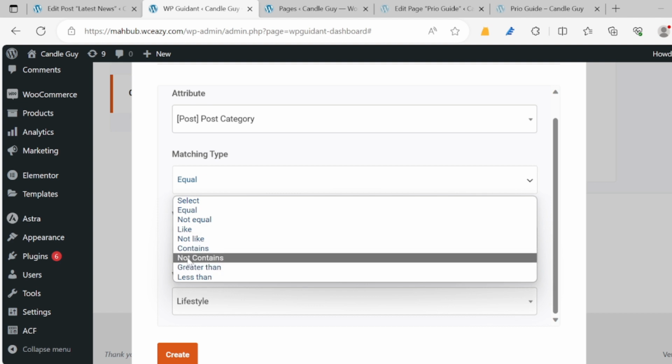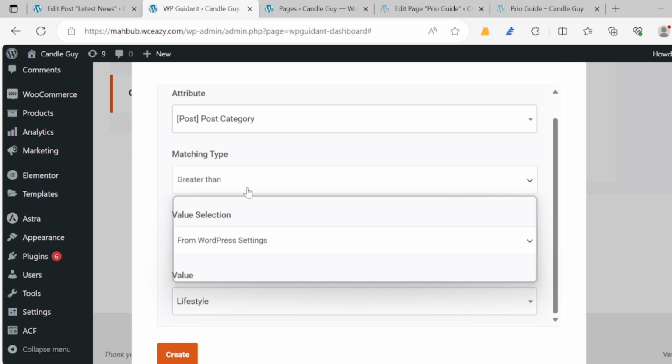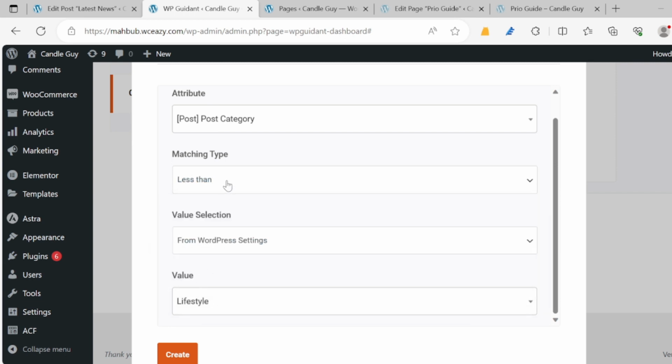There are also matching type options for greater than and less than, because this option is only applicable for the price range. So if you want to choose any lesser price or less than price, then you can use them. Basically it's effective for the numeric attributes or numeric elements of your site. By following this method, you can easily create an effective card condition. But you have to choose all these matching types and value selections very carefully.